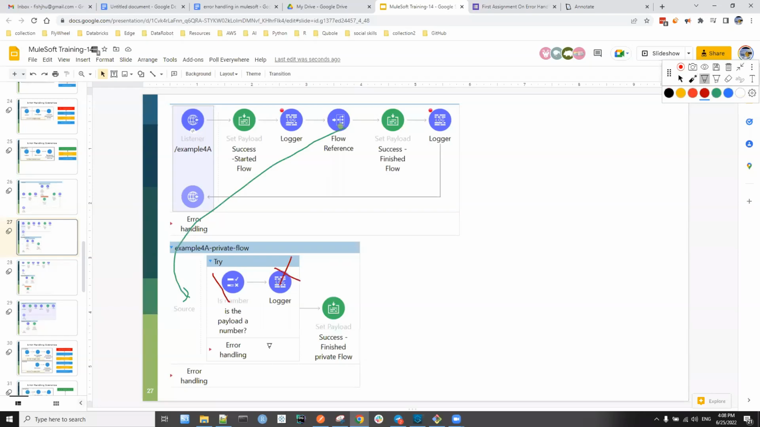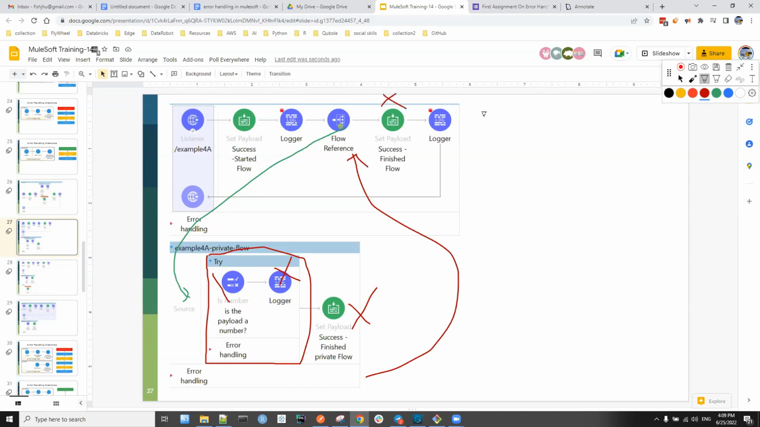So this has a default error handler because we have not added any error handling scope here. And since this is the same as on error propagate, this will not get executed. So the processor level result will be an error here. The try scope will give an error, and that error will get thrown to the default error handler because we have no on error continue or on error propagate here. And so the response from the private flow will be an error, so it will be red. If it is red, then it doesn't continue to these processors, and the answer will be a 500 and error description. So let's check that.